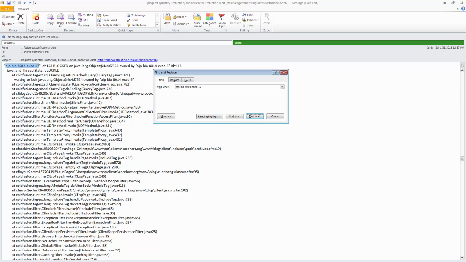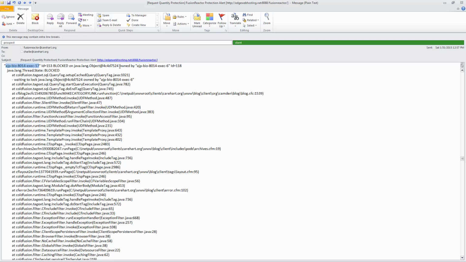Now I'm just telling you all that because you might find others. Sometimes you find threads referred to as waiting on or locked by or owned by some other. So you might see a reference to a thread you looked for over here, but you're really looking for the thread ID on the left. This is the stack trace for that request.